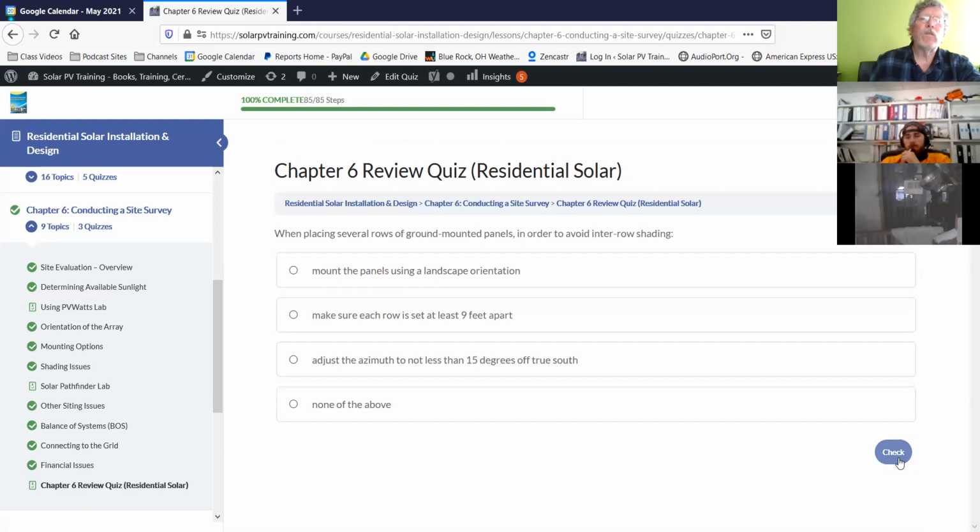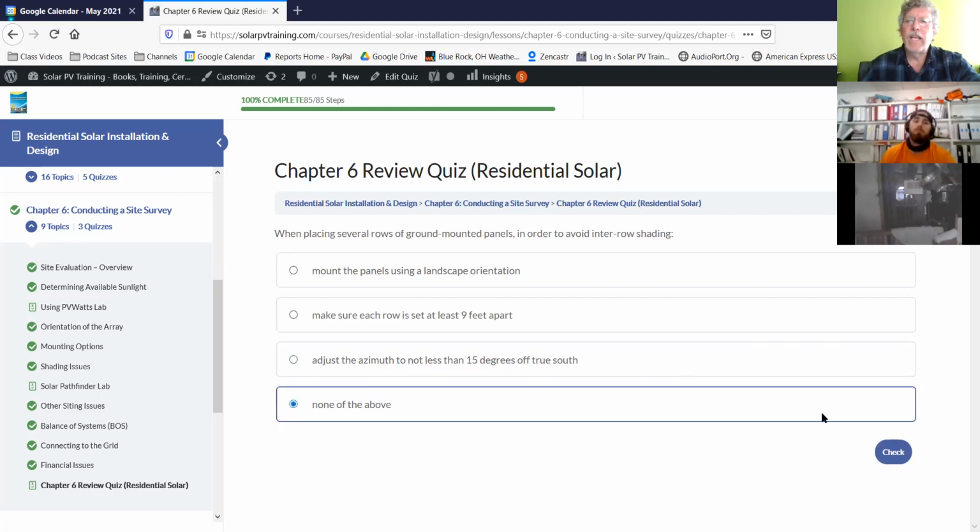When placing several rows of ground-mounted panels in order to avoid inter-row shading, what do you do? Well, the panels should be used in a landscape orientation. Well, that's not the case. They should be at least 9 feet apart. Adjust the azimuth to not less than 15 degrees off true south, or none of the above. In this case, it's going to be none of the above.